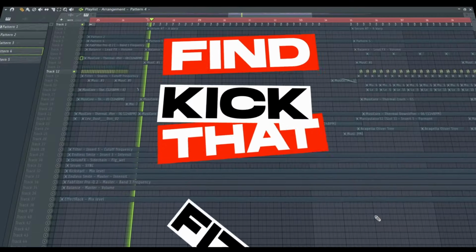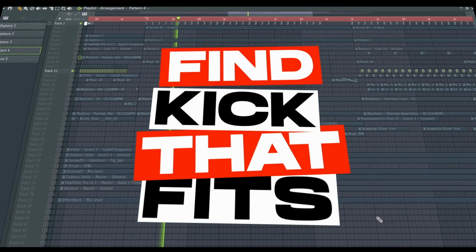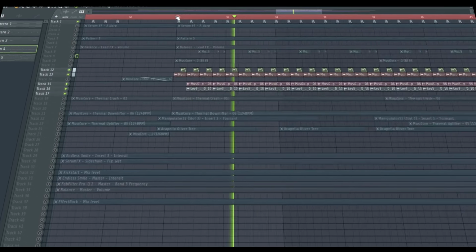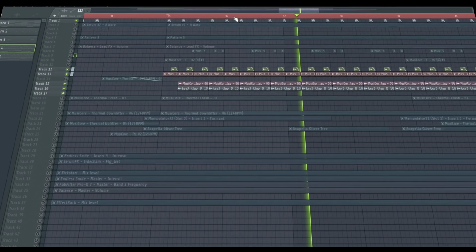Everything builds to the drop. It's the epic part of your song, the climax. First, find a kick that fits perfectly. Make sure you try multiple kicks before deciding. My drop starts kick only, and more drums come in the second part to add interest and groove.